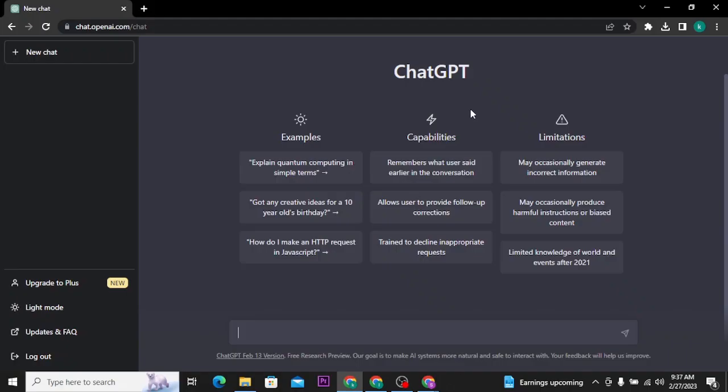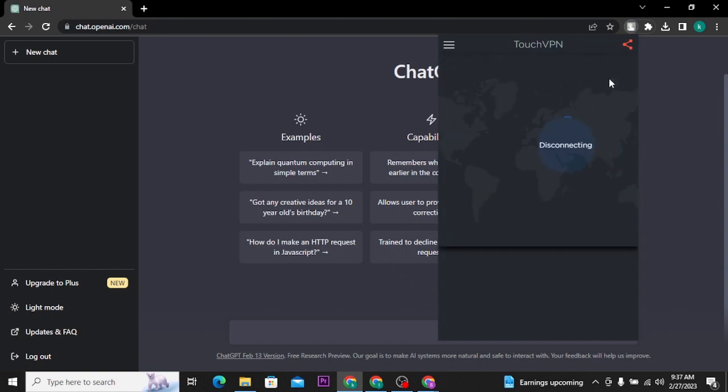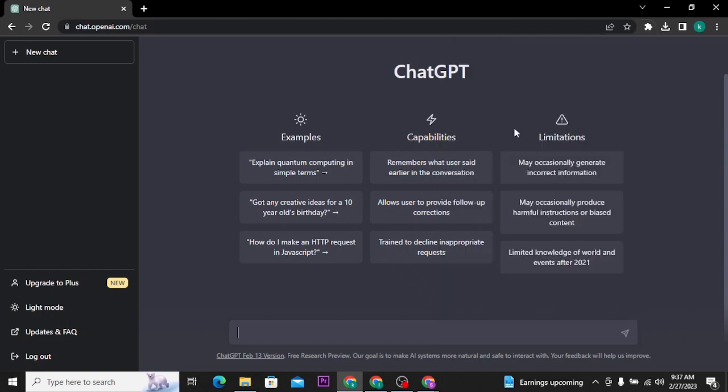the ChatGPT site. Now, to fix this problem, firstly, you need to disconnect your VPN if you have connected for some reasons. Now, this should solve the problem.